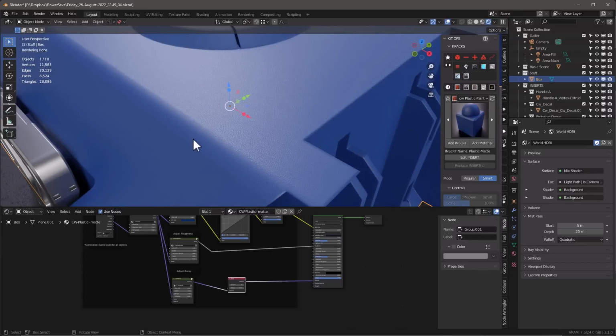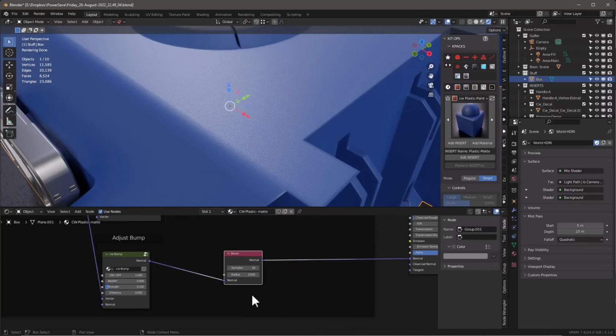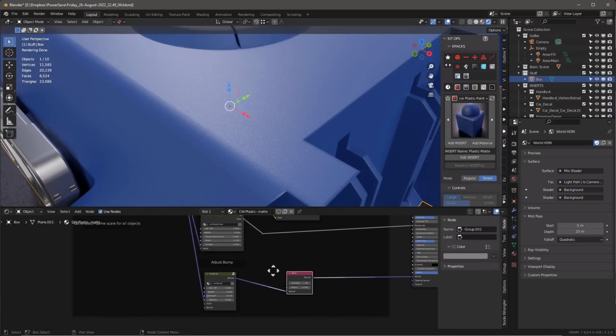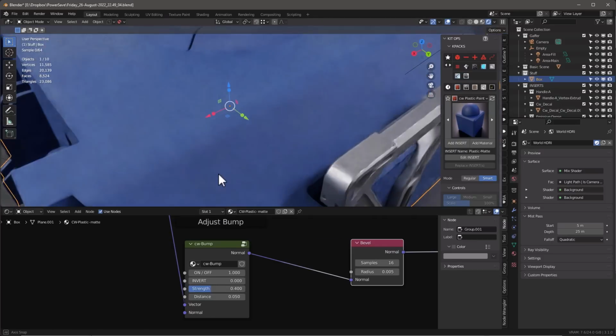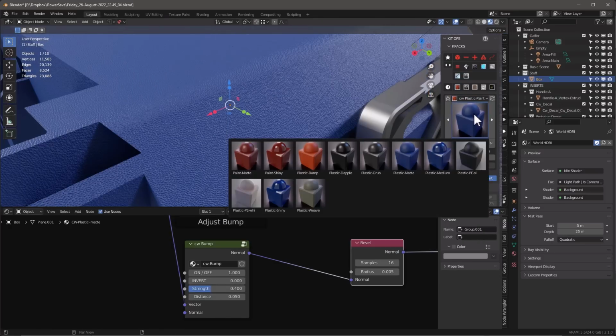Keep in mind, Cycles doesn't show bumps as much, so sometimes you maybe need to jack up the bump a little bit more. So the strength, instead of 0.1, you might say 0.4 or something like that, and that'll give you a little stronger texture there, as you can tell. And then if we look at those, you've got a lot of different plastics in here as well. Each one has different textures on it.